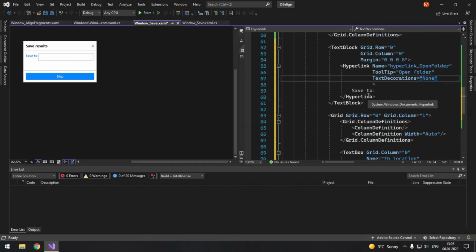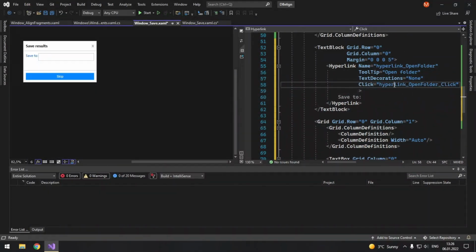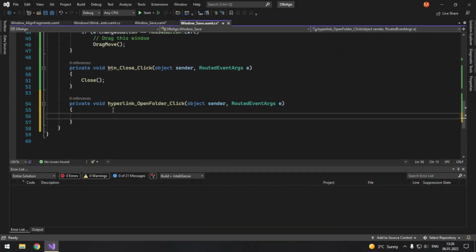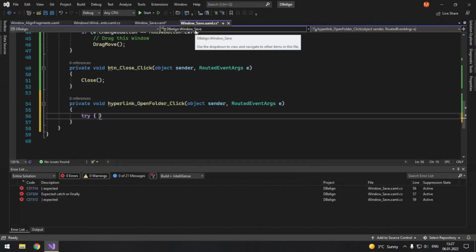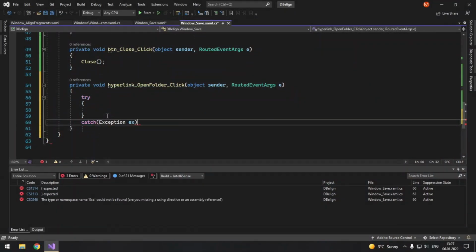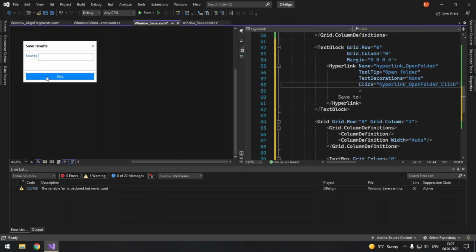Back to our hyperlink, let's give a click event here. So new event handler, and press F12. We are going to open the folder that the user specified. In order to achieve it, we will use Process.Start. And because the user can type something which is not valid, we want to put it in the try catch block. We will catch any exception, ex. So what we try is to open the folder where a new file will be created. Well, simply speaking, open the folder that is specified in this text block.